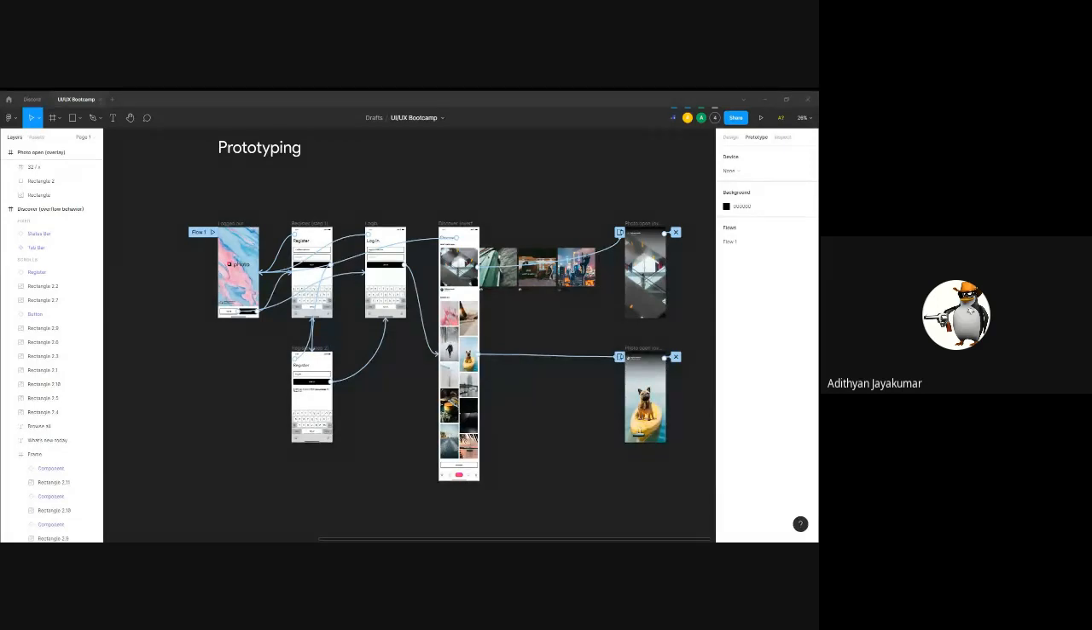I'm so sorry. For everyone who understood English, just go through the project, try to prototype it. I'll be explaining it again in Malayalam. Okay?